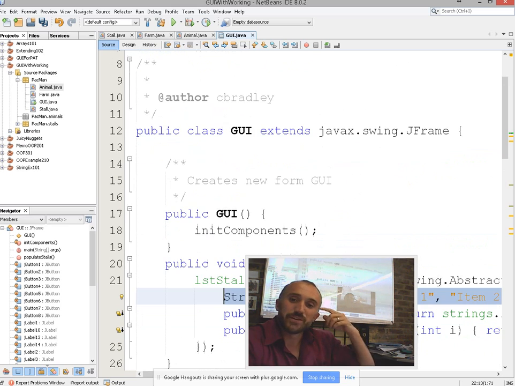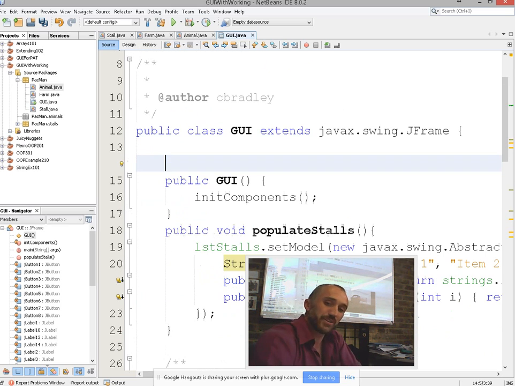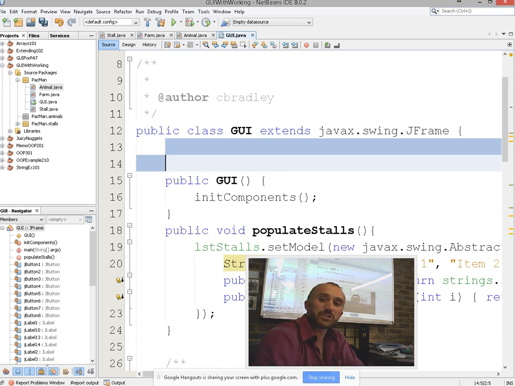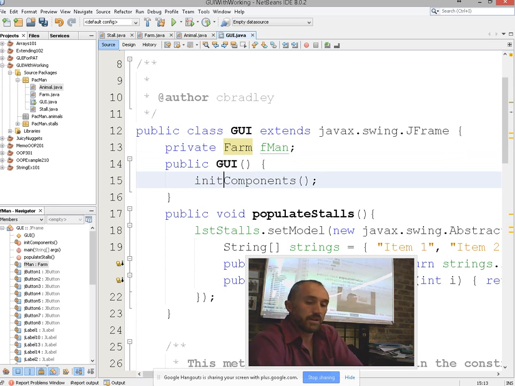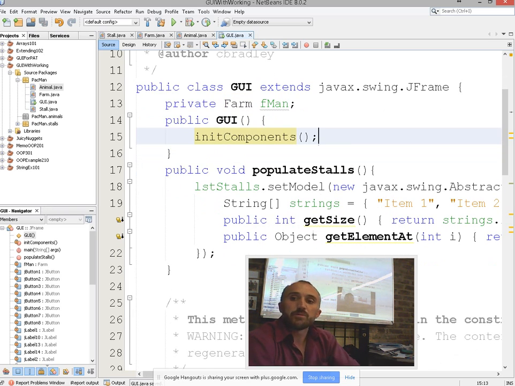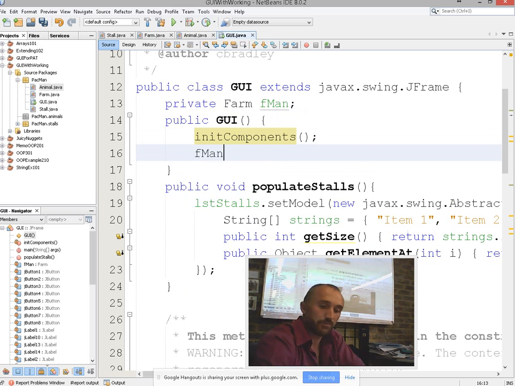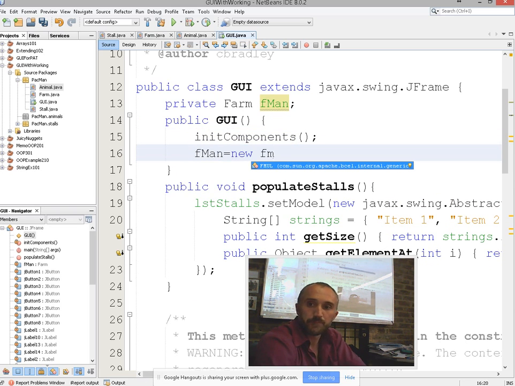Now, that's just weird. So now, the first thing you're going to have to do is create an instance of your working class, aren't we? So we're going to say Farm fman. I'm going to make this private because I can. Now, inside, remember we need to initialize our fman. So we're going to go fman is equal to new Farm.